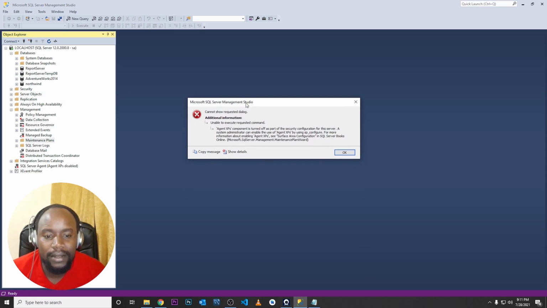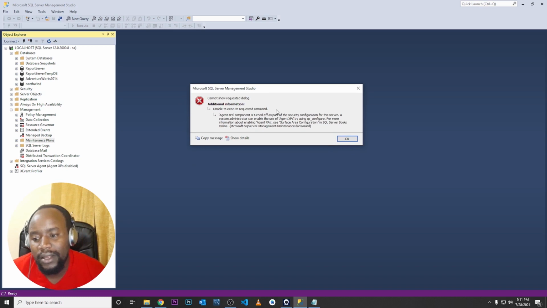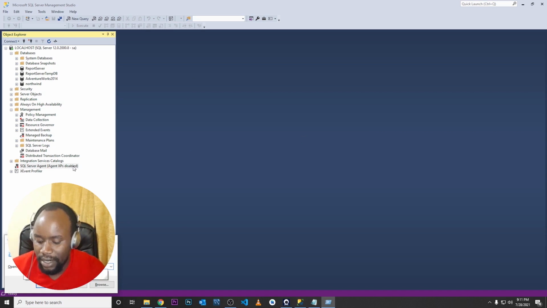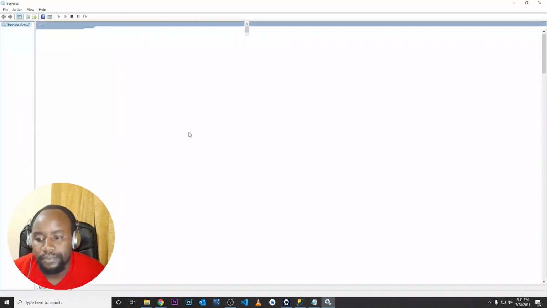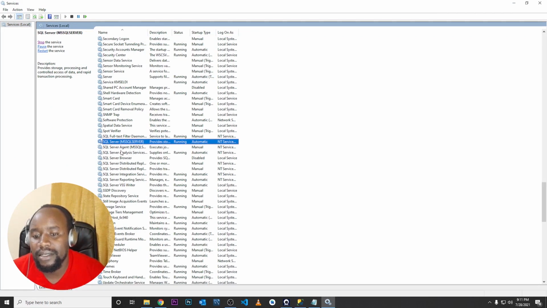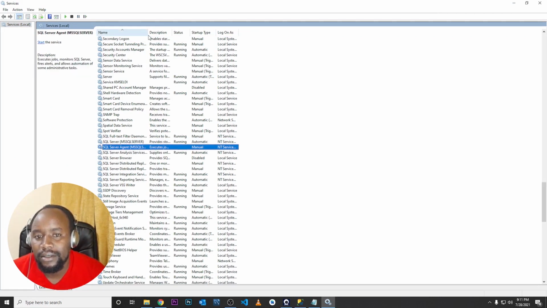We have an error here, and I'm going to show you how we are going to sort this out. Agent XPS component is turned off. So this one basically means that usually anything automated or scheduled within Microsoft SQL Server is usually run by a service called the SQL Server Agent. So if you check here, it shows an X here, meaning it is disabled. If again you go to services, you can even start it from there, go to services.msc and check the SQL Server Agent, right?